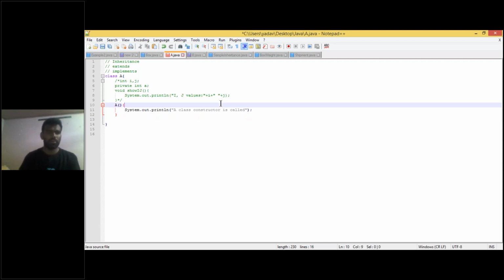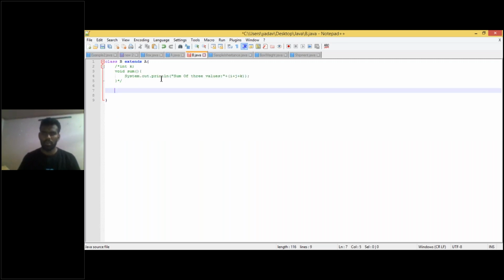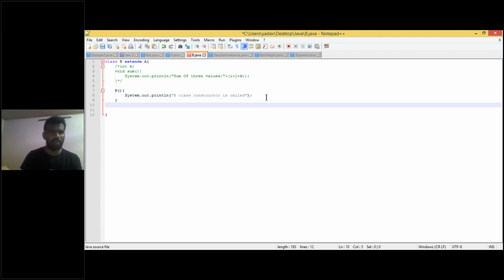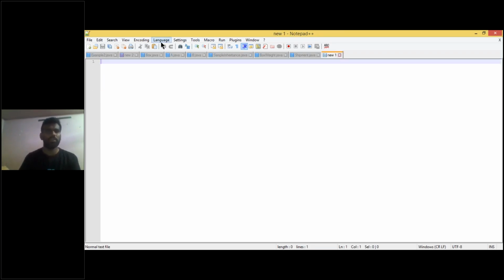Okay. Now here, same thing. B class constructor, "B class constructor is called." Right? So now I'm creating an object for C class.